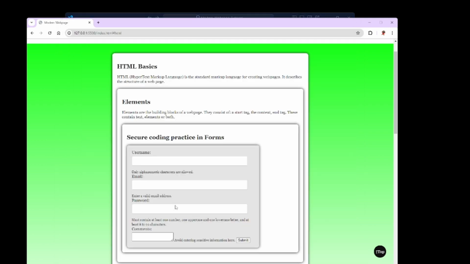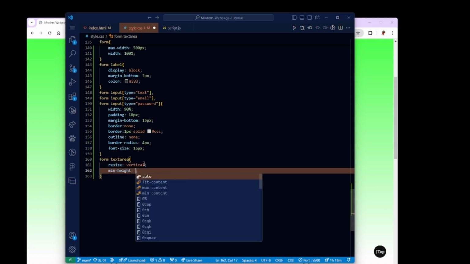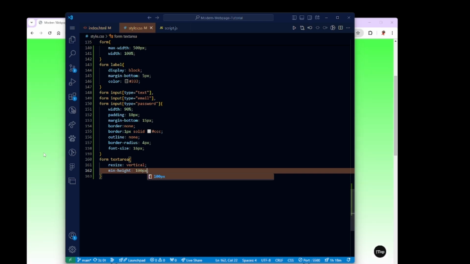So take a look at it now. You'll see it's the small little scrawny box. We're going to put it to vertical, and then we're going to give it a minimum height of 100 pixels and save it.